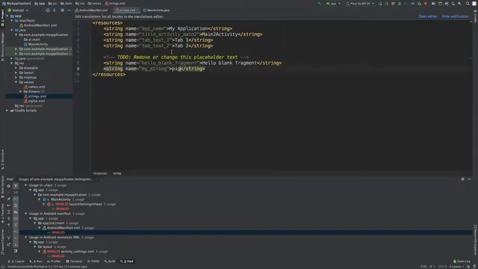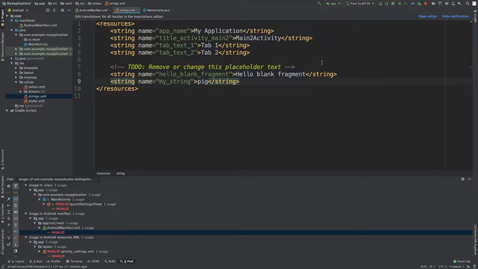You might see a reference here, so you could delete it there. So for example, we have this main2 activity one here, but I'm not seeing one for the settings activity, so we're fine. We don't have to delete anything.